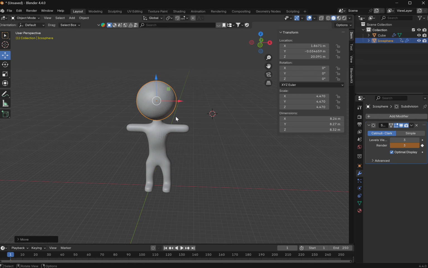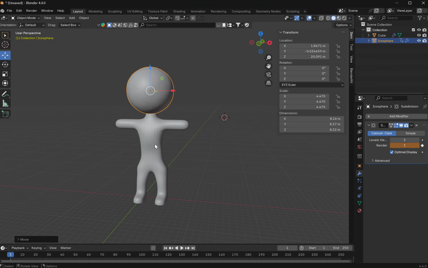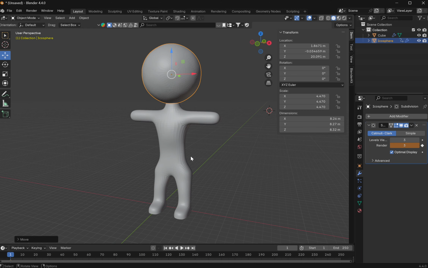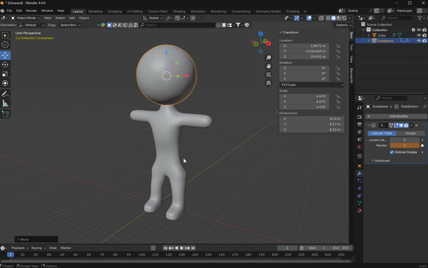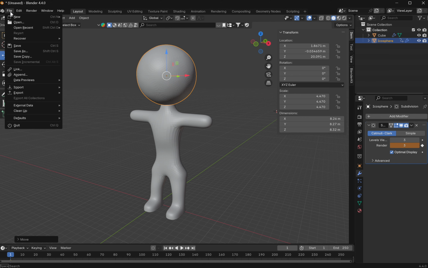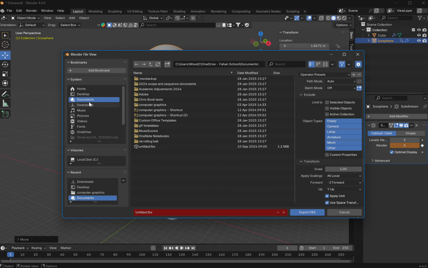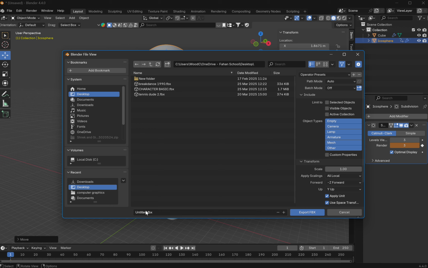We are just about there. Okay, so that is our simple character. Our simple character now is basically ready to go to Mixamo, and we can animate it in Mixamo. All you got to do is go File, Export, and we're going to export an FBX. So we come down to FBX, hit FBX. I'll export to the desktop.